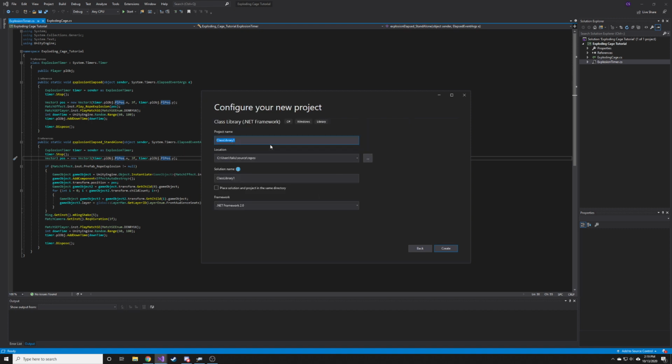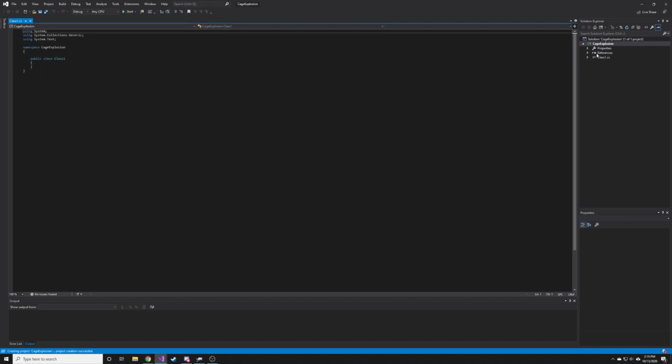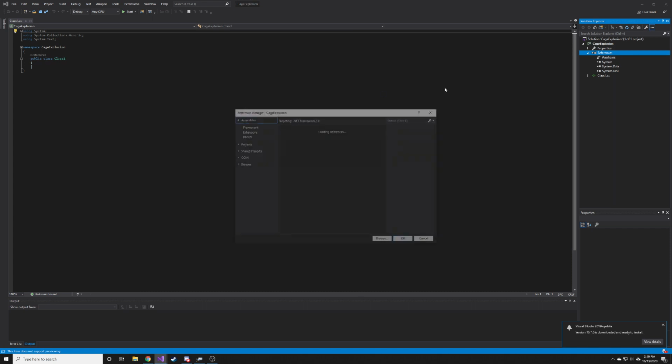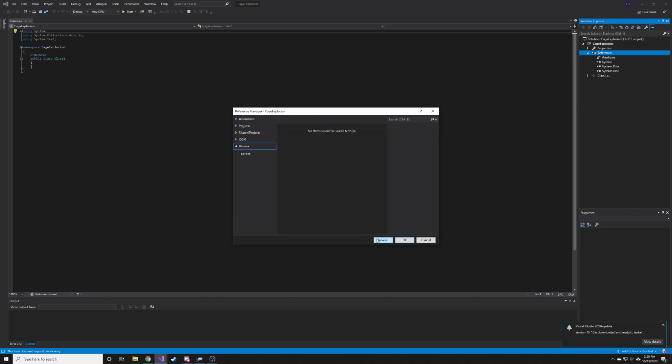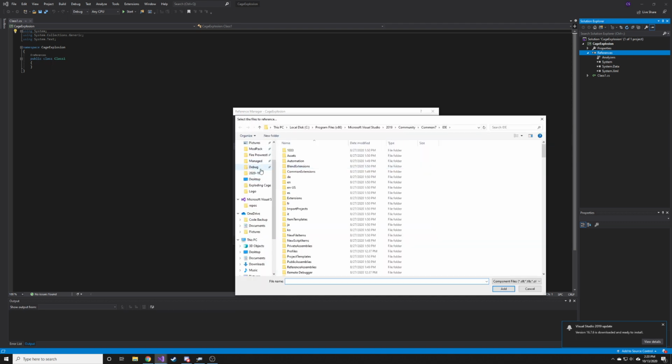We'll call this Cage Explosions, or Explosion. .NET Framework 2.0, always .NET Framework 2.0. Create. Then, of course, first things first, we've got to add our references. We're going to add the same references we did last time. So we want system.windows.forms. And then you come down here to Browse. And you browse, and you go to your managed directory.